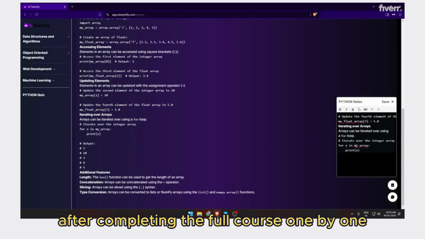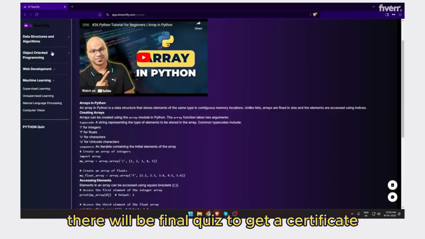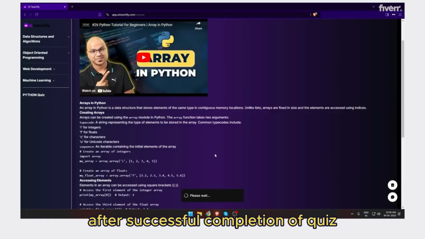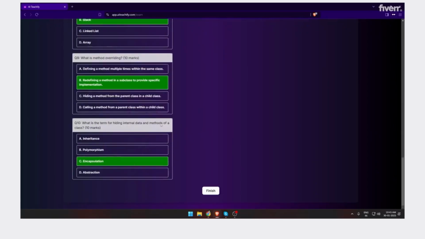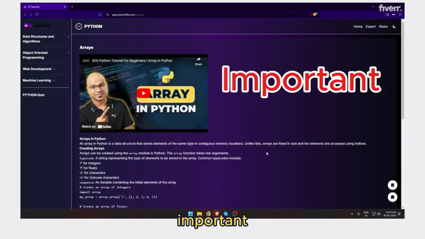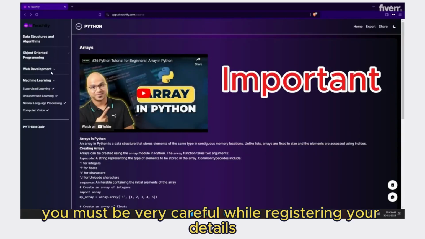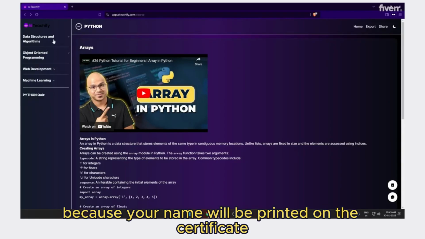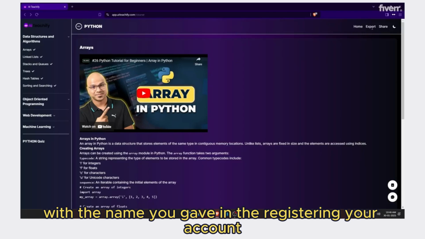After completing the full course one by one, there will be final quiz to get a certificate. After successful completion of quiz, you'll get the certificate. Important, you must be very careful while registering your details while sign up, because your name will be printed on the certificate with the name you gave in the registering your account.